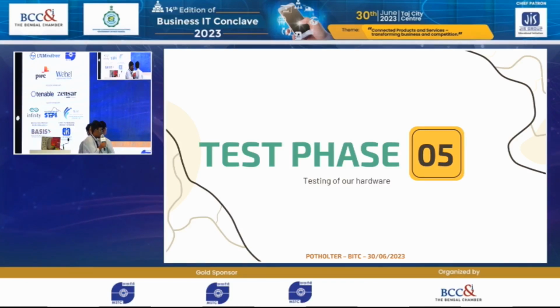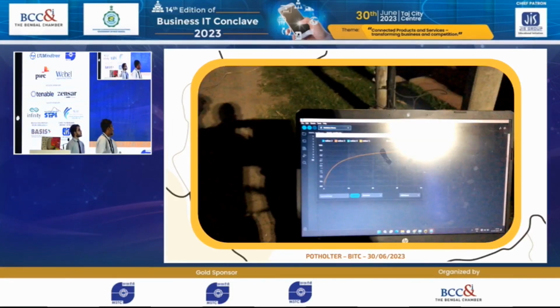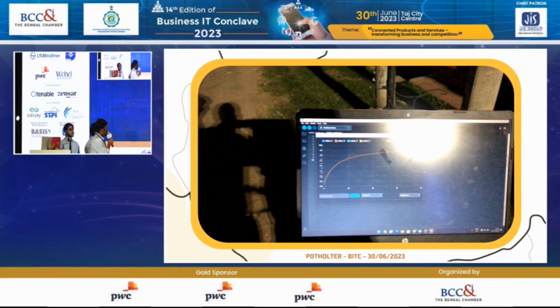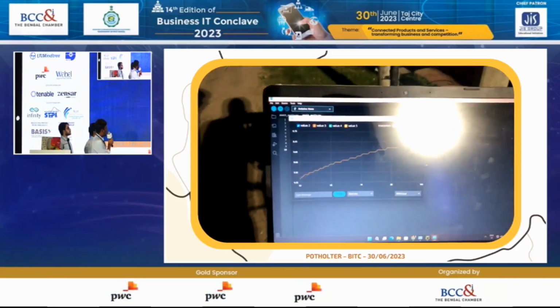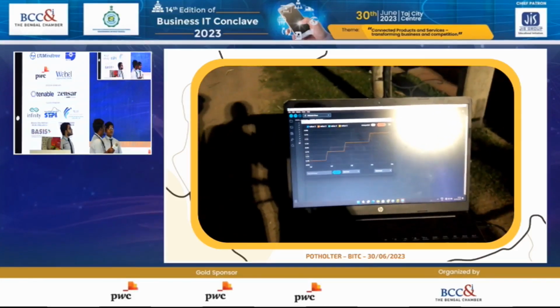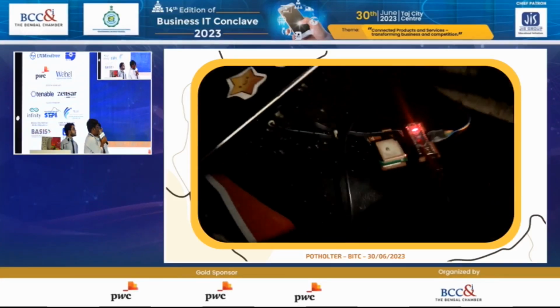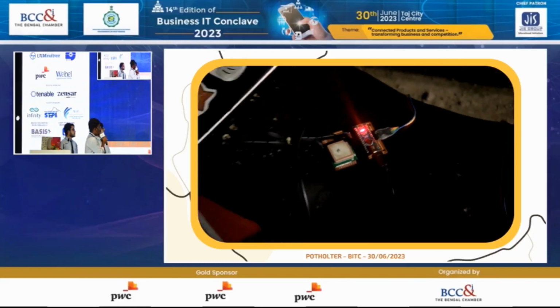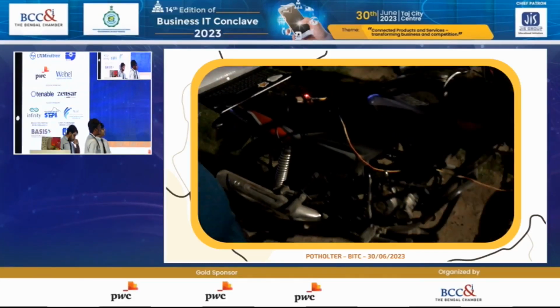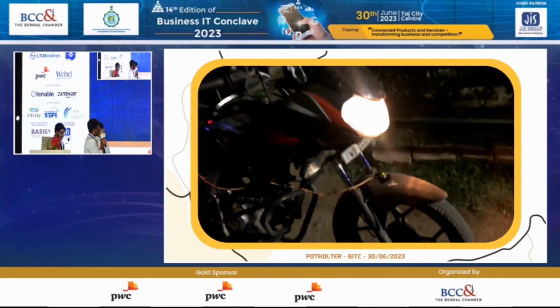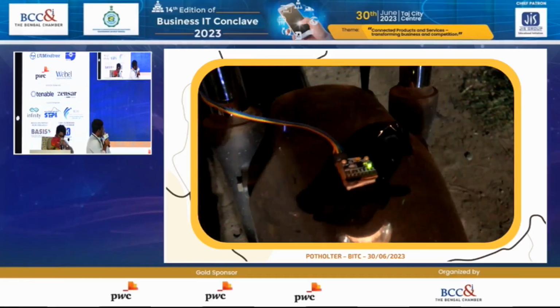Let's go to the test phase. We tested our hardware in the Barakpur region on a bike. You can see our hardware. It's plugged in the mudguard of the bike.